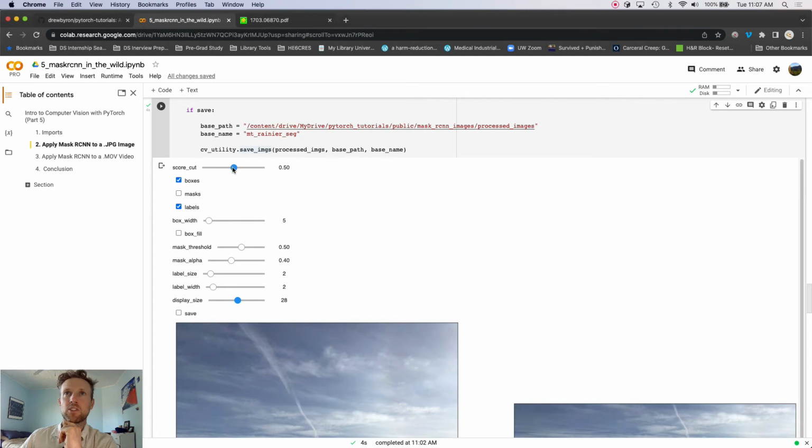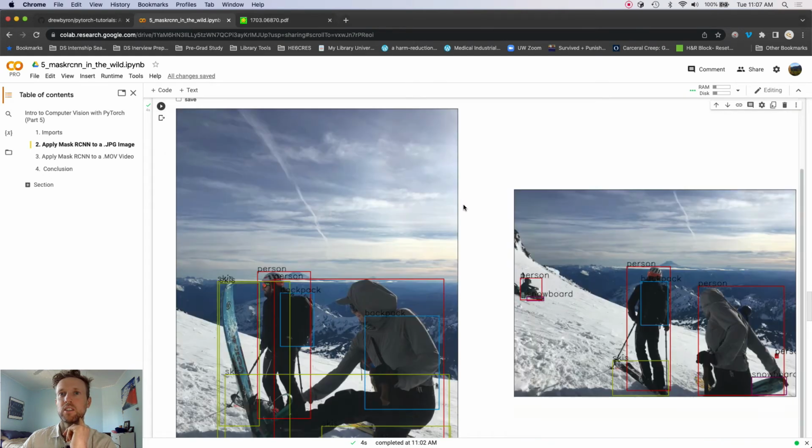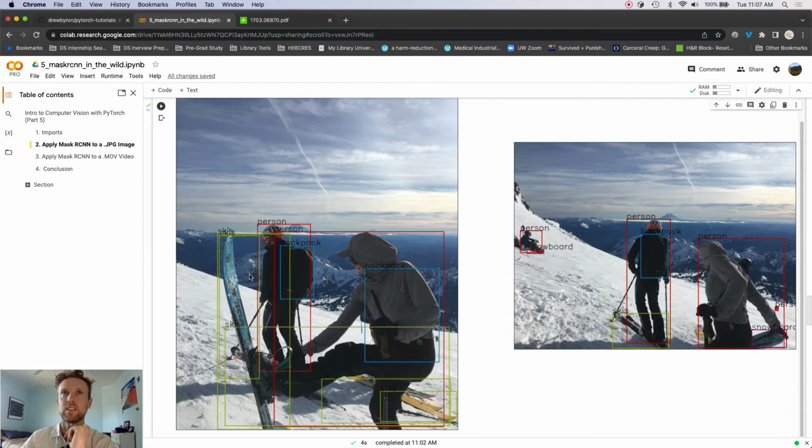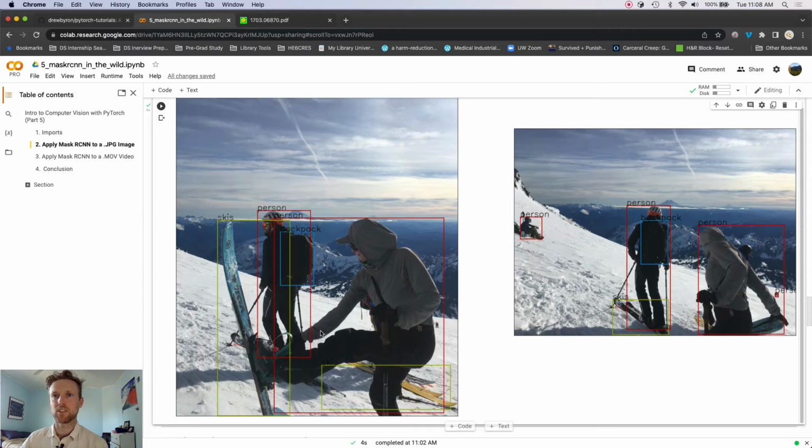Let's say we want to change the score cut, right? So we want to increase the score cut, see if that deals with some of these poorly identified things here. And that actually does a pretty great job. So now it's just seeing skis there, and everything is actually pretty sensible here. Oh no, it never identified that as a person. But this is looking pretty great now.